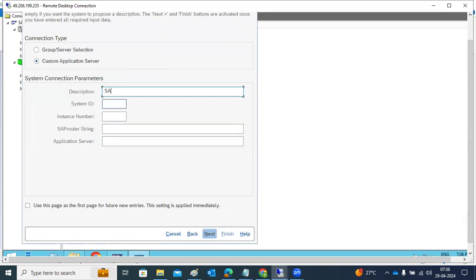What is the description here, right? NWV. Suppose any description you can give it here. What is the SID? NWV here. Then instance number 00. Suppose if you give the wrong instance number, what will happen here?